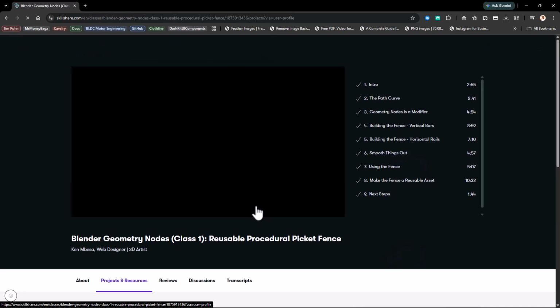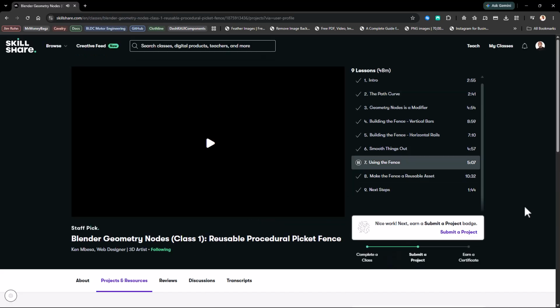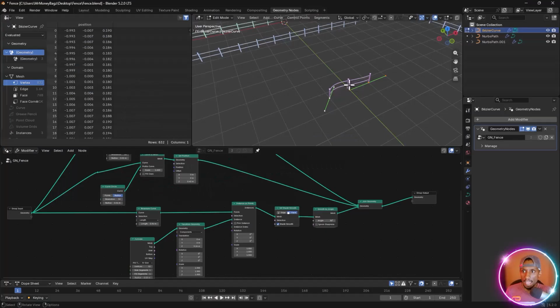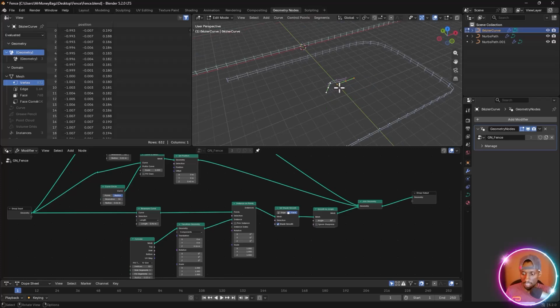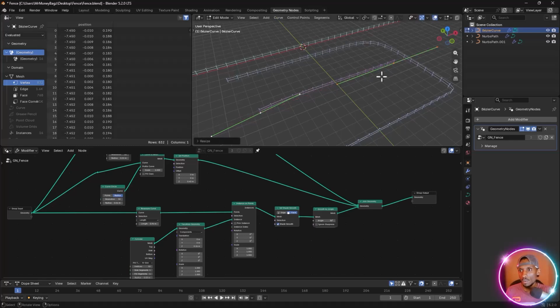You don't need any prior geometry nodes experience to follow along. However, if you're new to geometry nodes, I recommend starting with class 1, where we covered the fundamentals by building a procedural wooden picket fence. After that, you can come back to this class and continue.